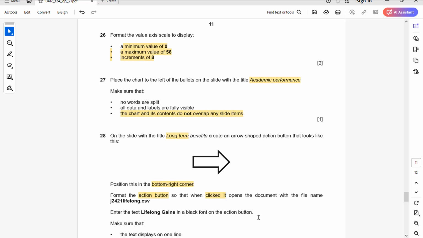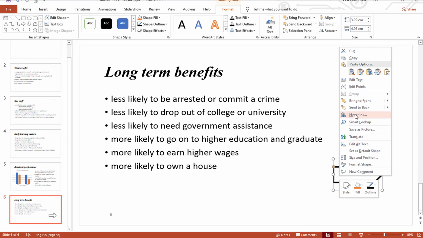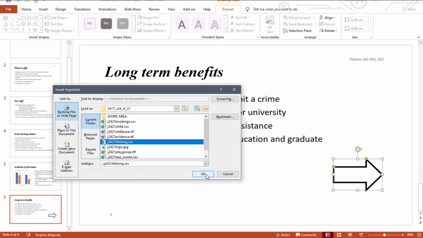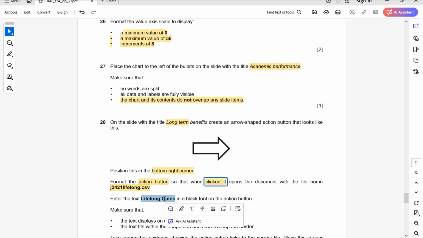So the next thing to do is to click on the arrow that's on the shape in the slide. Then right click, see hyperlink, click on it. Then it should go to our work area, then select the file lifelong. Then it is now hyperlinked to the file.